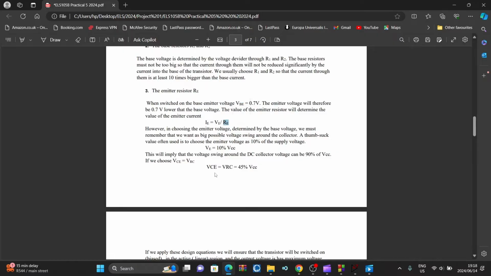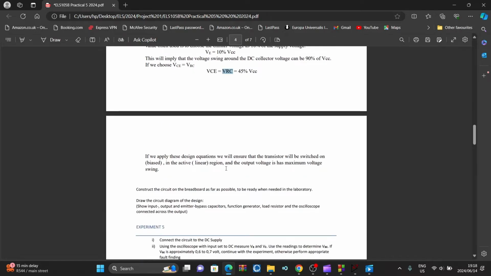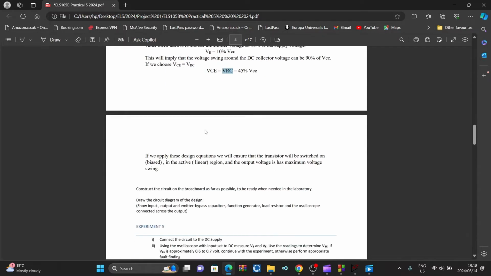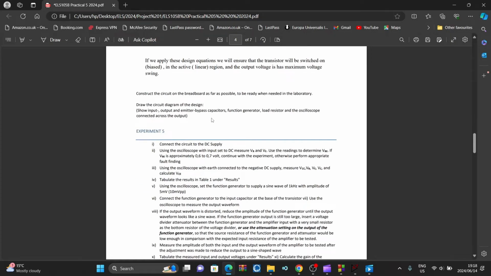Then you can do the same here. So you will find your VRC using that value, 45% of the VCC and everything. So I hope you do know how to do the calculations and those things: your DC biasing calculations and your small signal analysis. That's where you will see your gain and everything.